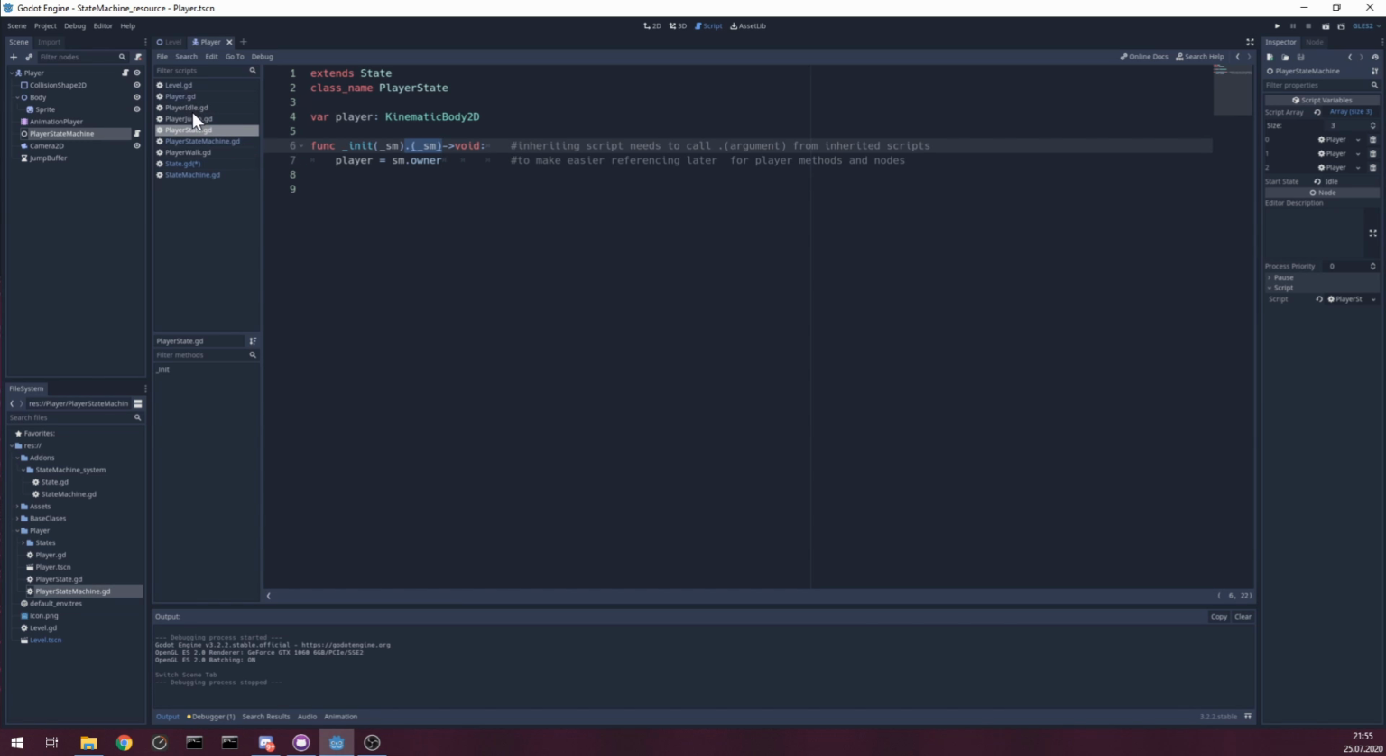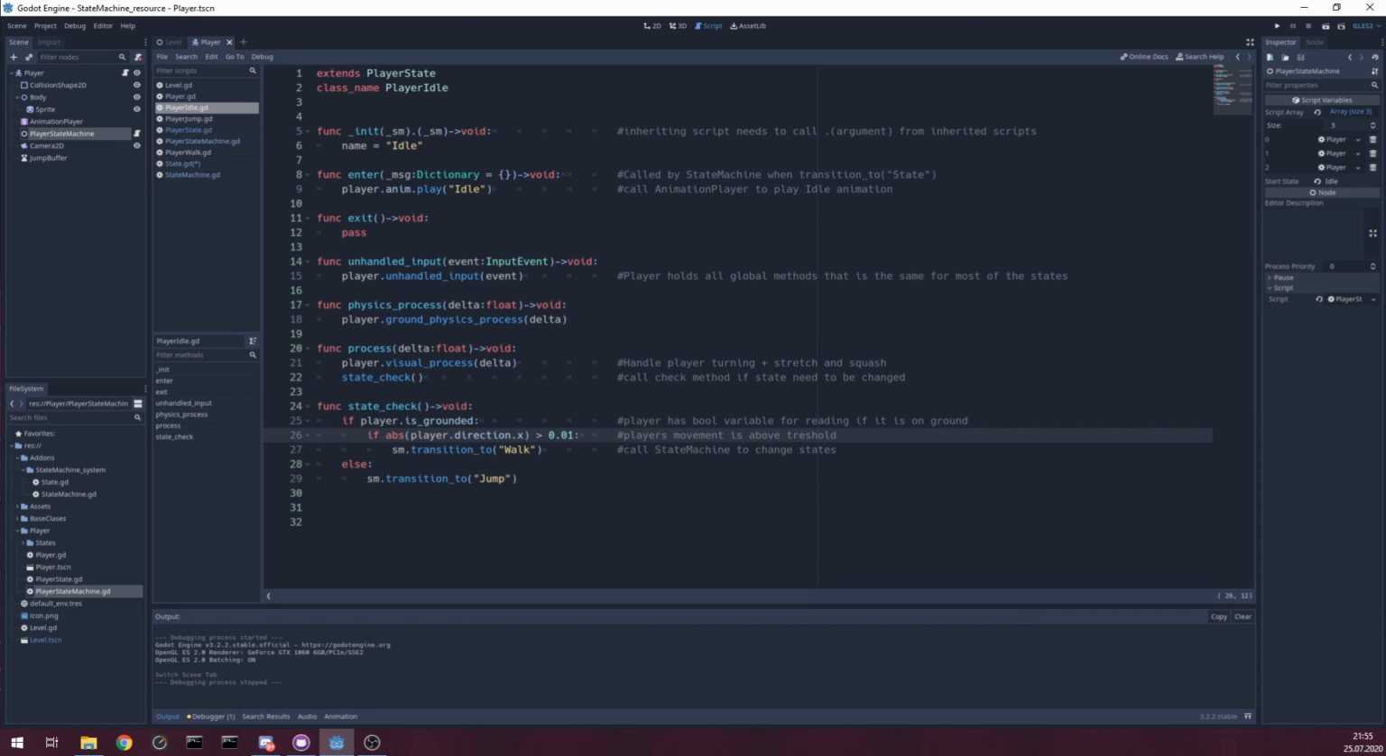Like, take a look at player idle. It extends player state. I created its own class name, and as I said before, you need to give a name for the state. And on enter it plays idle. On unhandled input I have all the necessary code on the player, so states only call what they need. Yeah, that's pretty much everything.